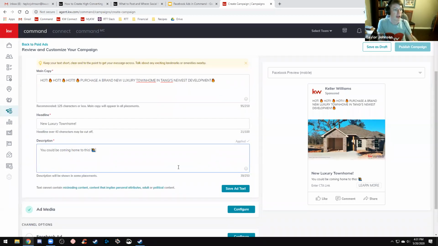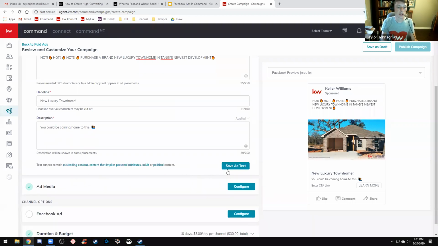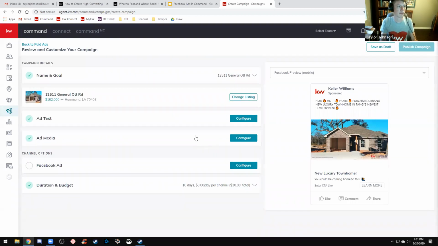Oh, and I should also point out directly underneath all this, it says text cannot contain misleading content, content that applies personal attributes, adult or political content. This comes directly from Facebook, their policies and guidelines. So make sure that your advertisements are not containing anything like this, because if they are, they will not get published to Facebook or they'll get immediately taken down. And you can click on these to get some more information on what all of this applies. All right, so let's click on Save Ad Text.